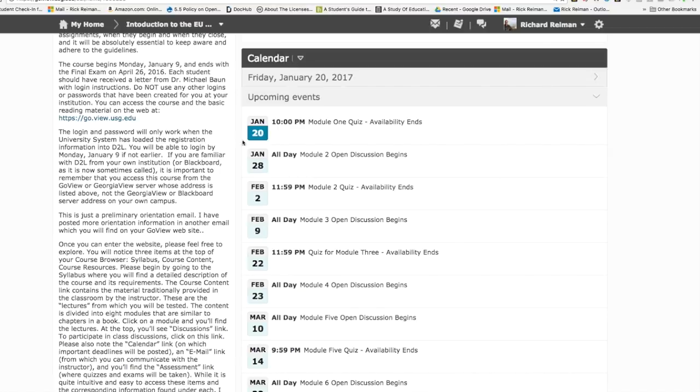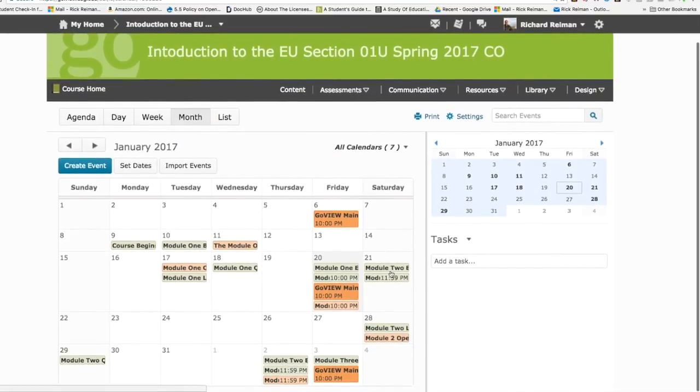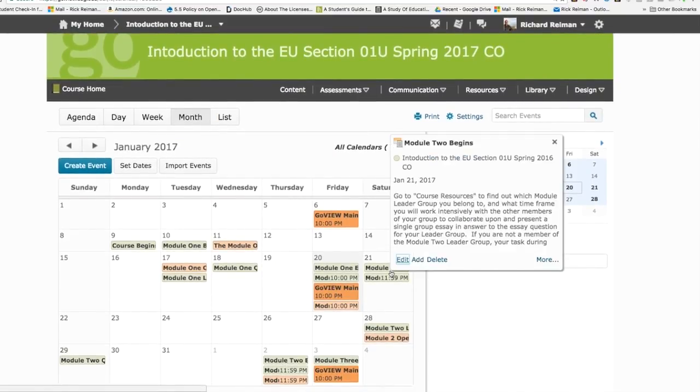It is a little buggy because I noticed that some events that are showing on the calendar are not showing on this list. So that's a little problematic. So what you should always do is recheck the calendar by clicking this link and going to the calendar. If we go to the calendar, we can see that tomorrow Module 2 begins.